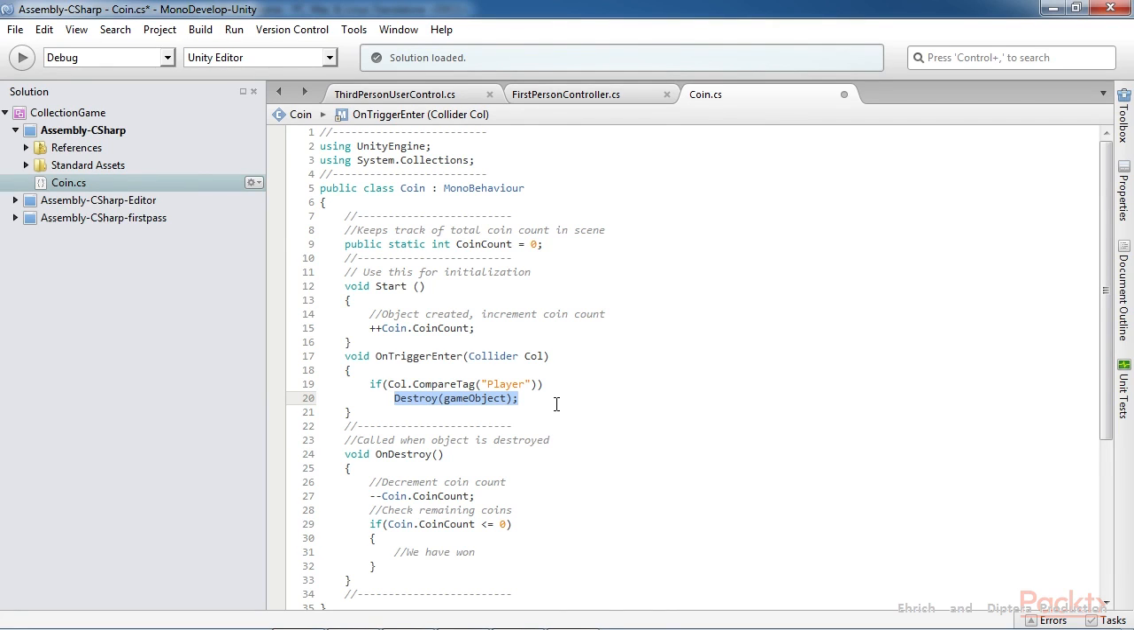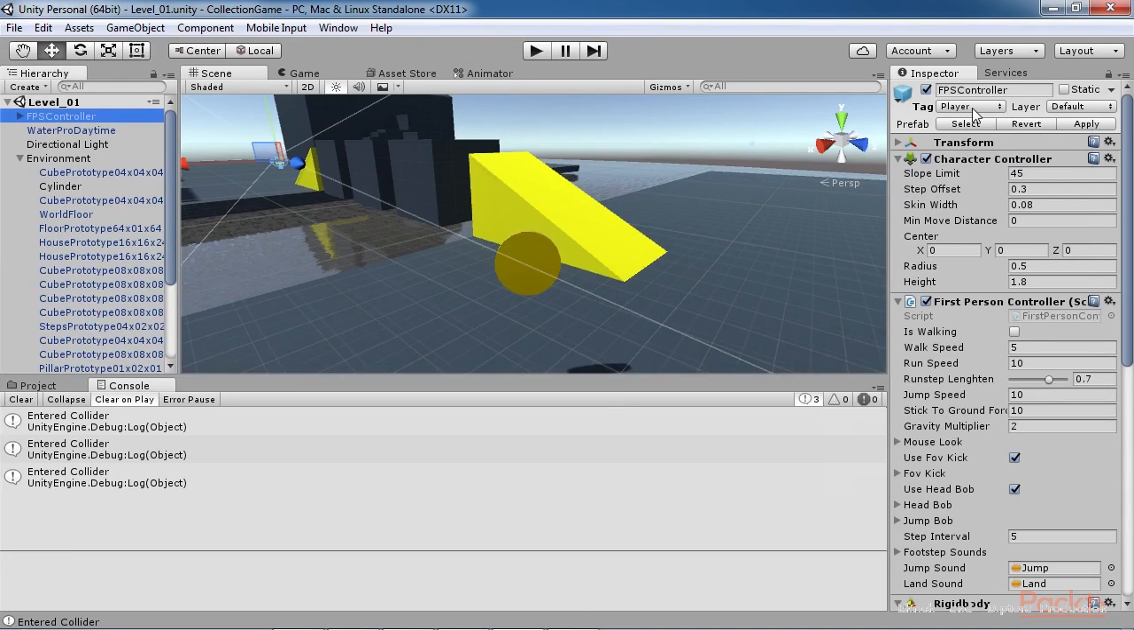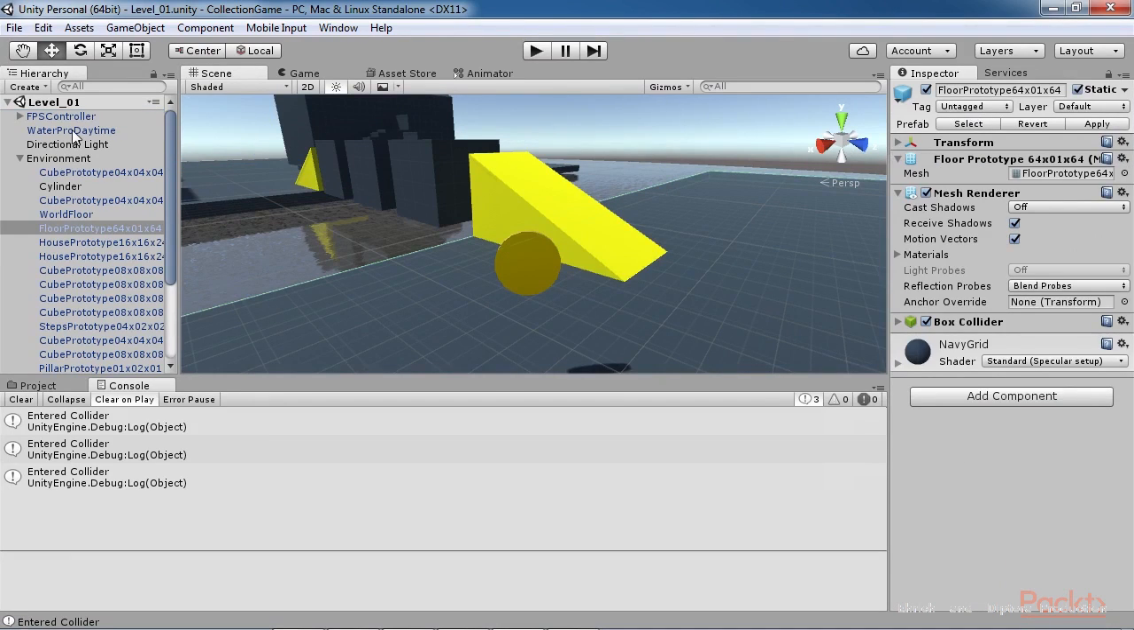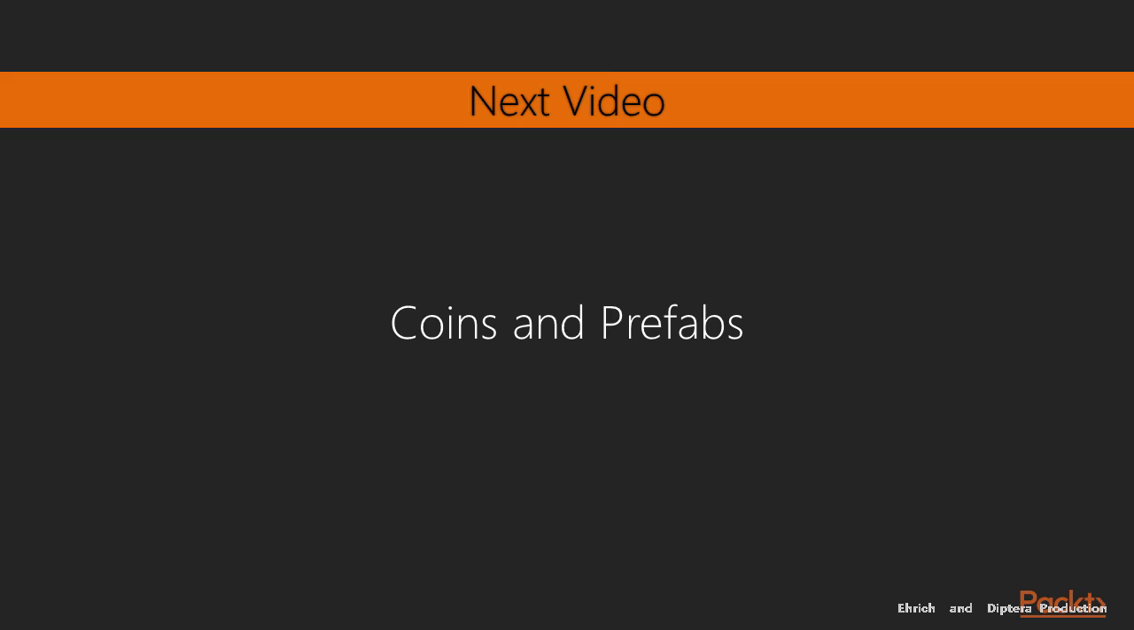Excellent work! You've just created your first working coin. The player can now run into the coin, collect it, and remove it from the scene. This is a great beginning, but the scene should contain more than one coin. We could solve this by duplicating the existing coin many times and repositioning each duplicate to a different place. In the next video, we'll learn about coins and prefabs.